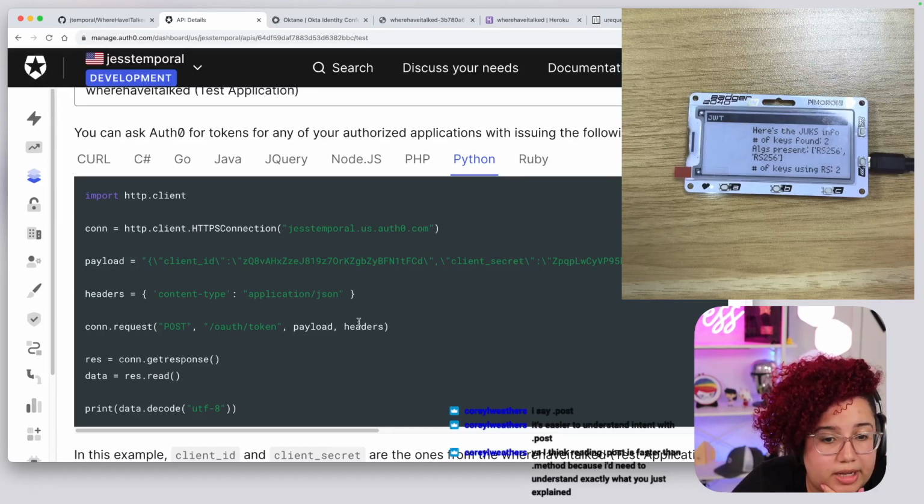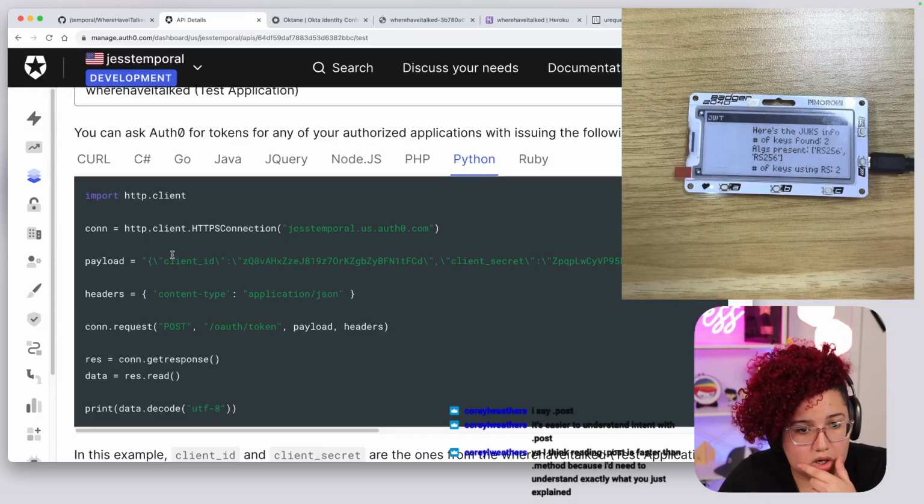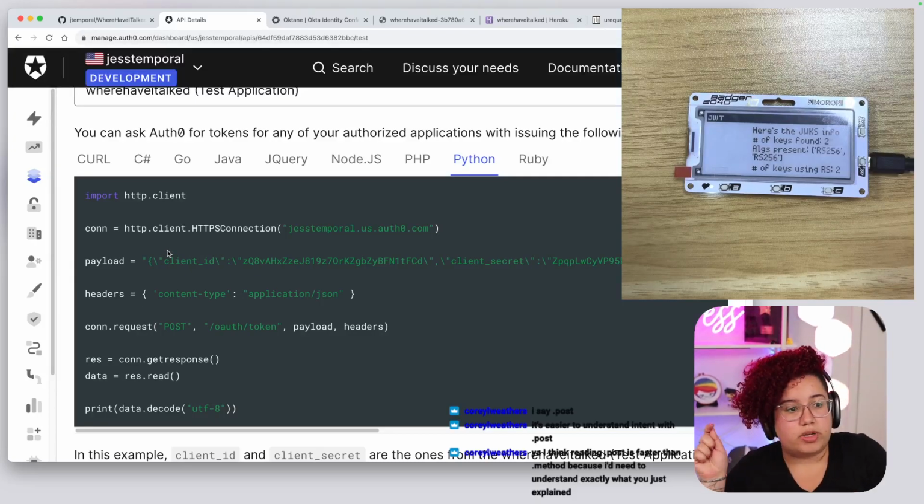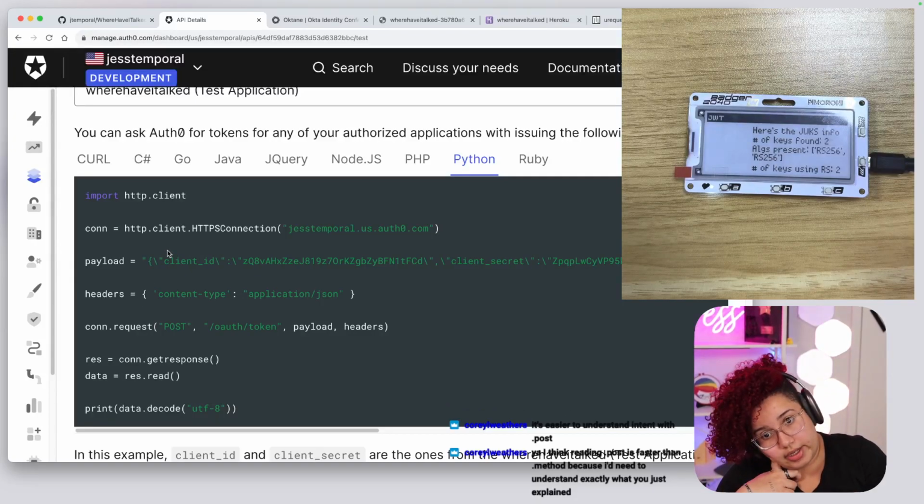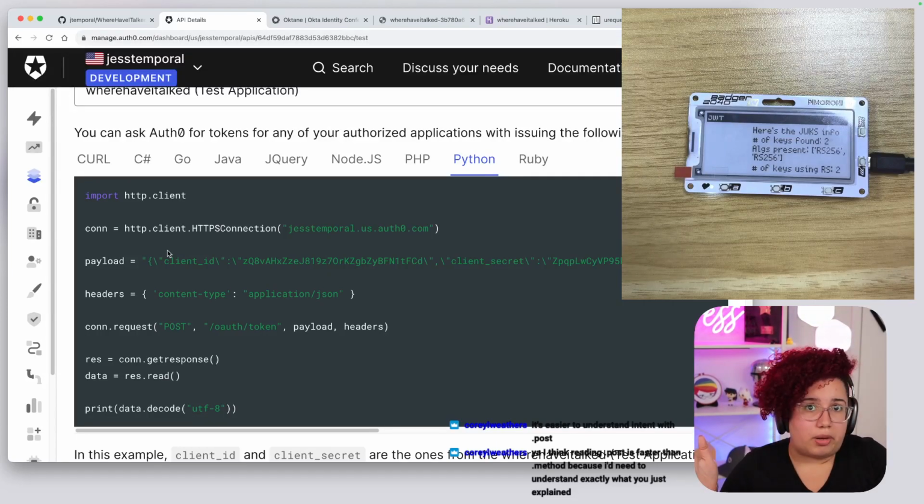And then you pass along the payload and the headers, right? So we're going to do basically the same thing, but instead of using the connection from the HTTP client, we are going to use the urequests, which is just a different library. I guess it is specific for MicroPython. It's probably lighter than other libraries like requests and HTTPX.